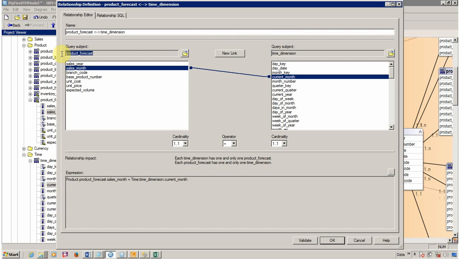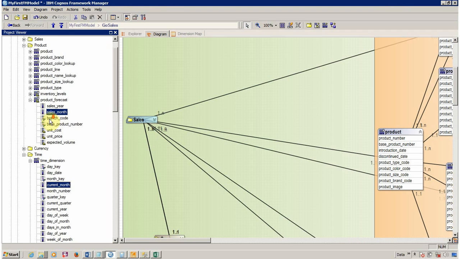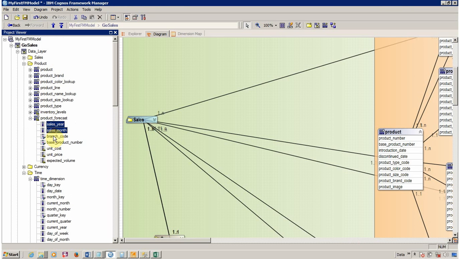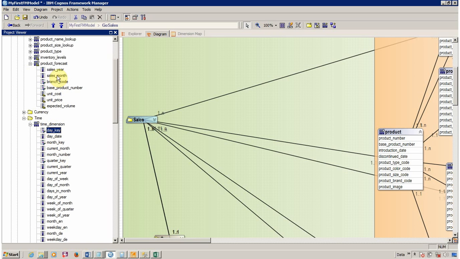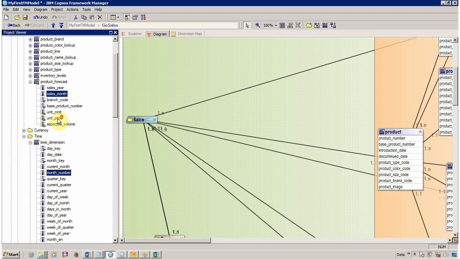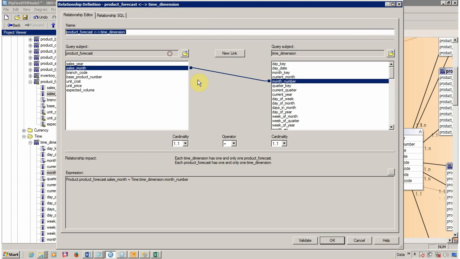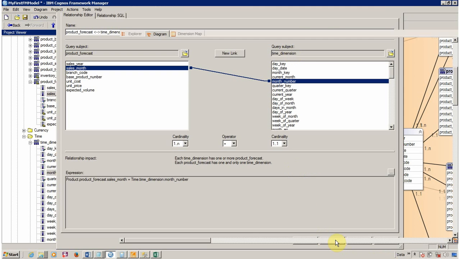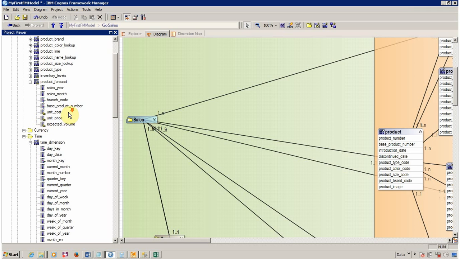Before creating the relationship, I want to show one thing. I don't have any key column in my Product Forecast. So for joining the Time Dimension, I am going to use sales month and sales year. Let me first select my sales month and month number from my Time Dimension, Action, Create, and Relationship. I found the cardinality for my Product Forecast is 1:1 and for my Time Dimension is 1:1. Click on OK, and my first relationship is created successfully.